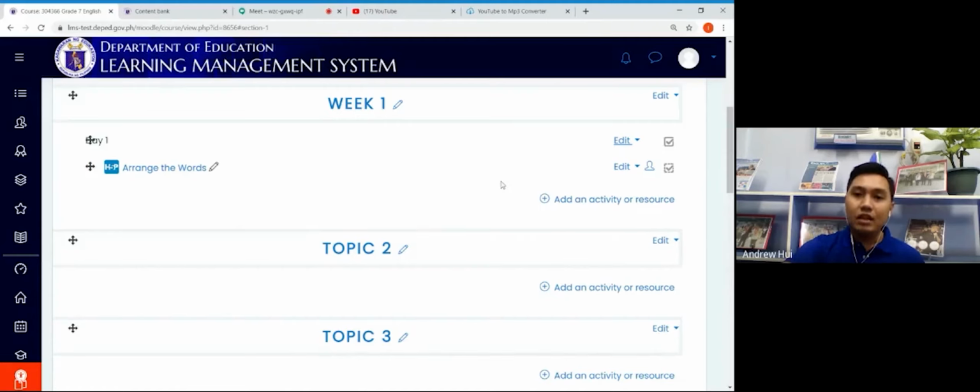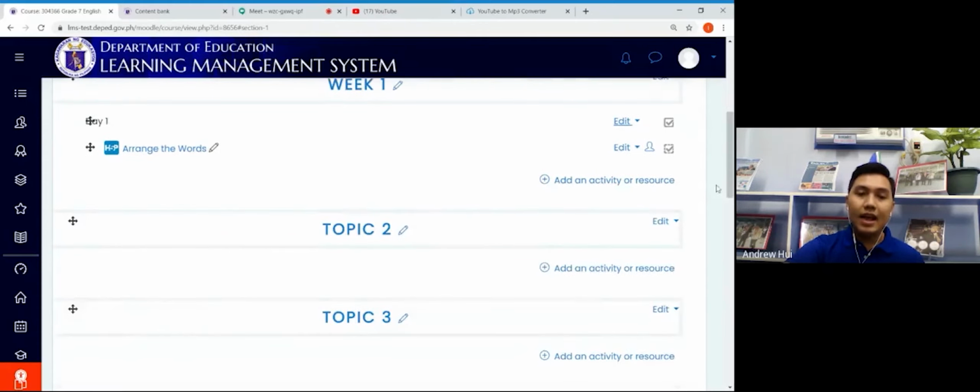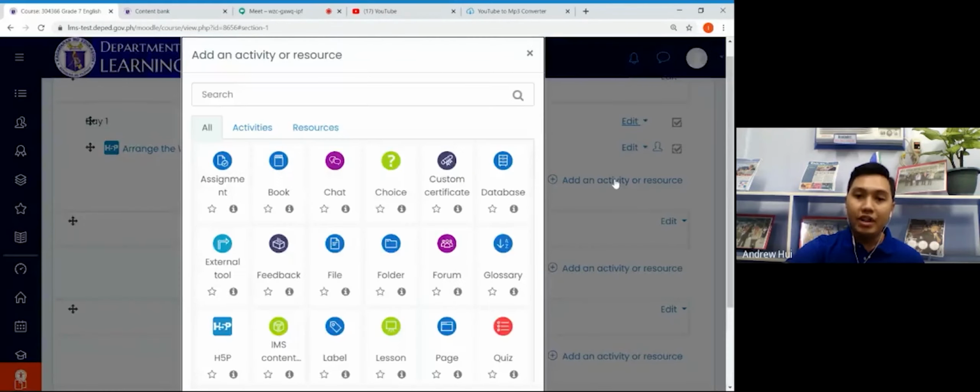In this activity, students will read a dialogue. So we can just upload a file here. To do this, again, make sure that the editing button is on. Then click Add an activity or resource. Again, look for File. Click it.